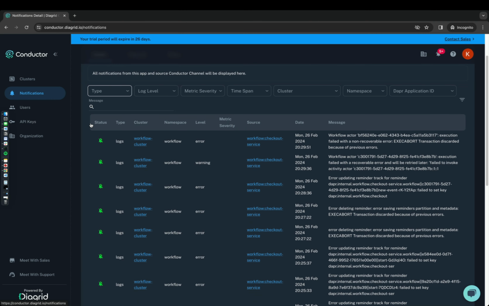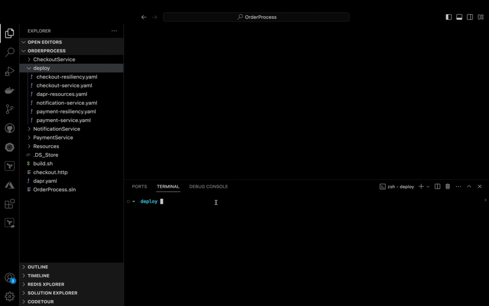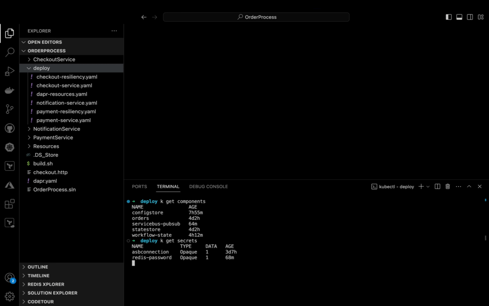Redis database. Now let's try a new example where we swap out the pub sub component used by the checkout service to an Azure service bus from the current Redis instance. Here we see we have a new component deployed on the cluster and also a Kubernetes secret to ensure that the component can connect to the service bus.